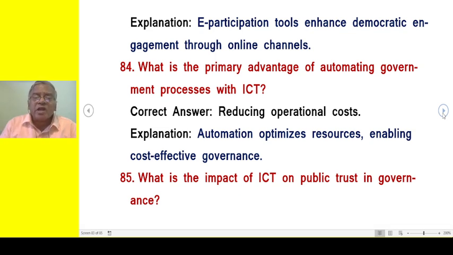What is the primary advantage of automating government processes with ICT? That is reducing operational costs. Automation optimizes resources, enabling cost-effective governance.